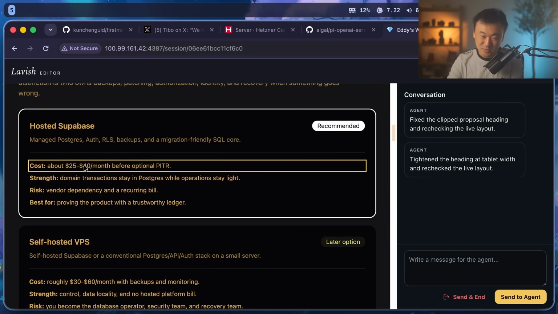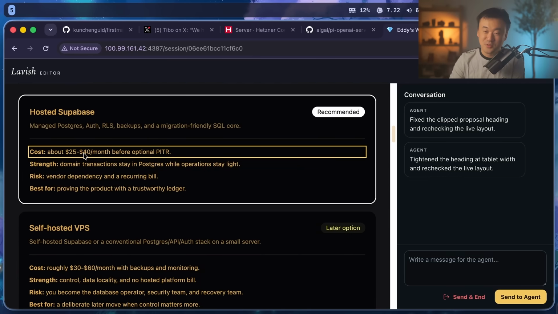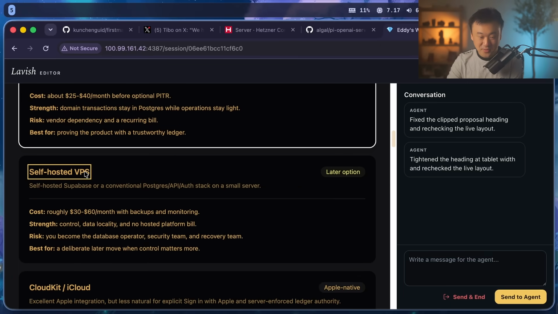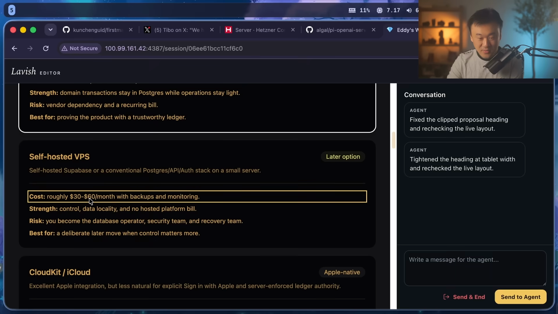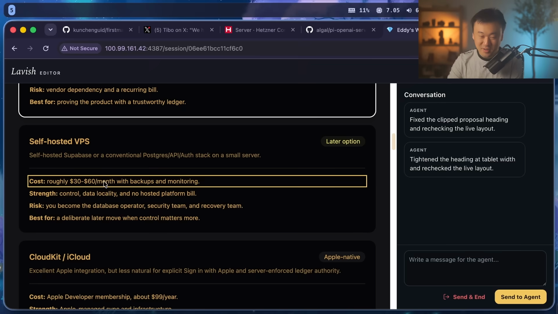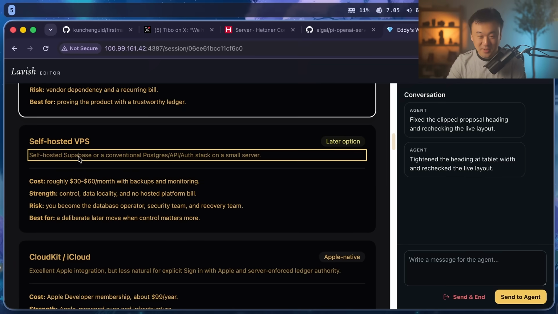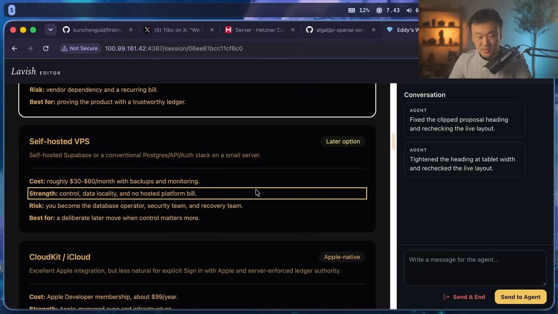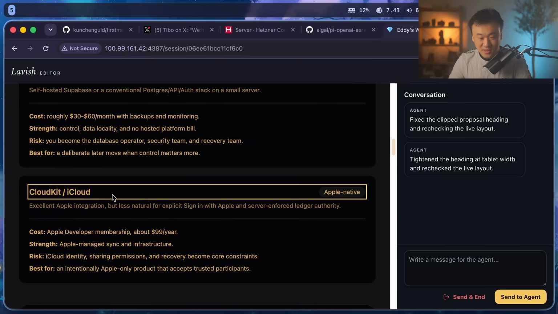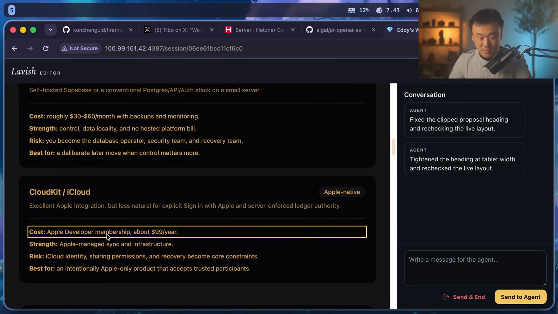The cost is really the thing that I just feel like this is way too much for just 3 users, right? 3 users would not pay for this much. Self-hosted VPS, roughly $30 to $60 a month. Really? No, that's wrong. It shouldn't take this much. But that's knowledge I have. Self-hosted Supabase, CloudKit, iCloud, Apple Developer Membership.